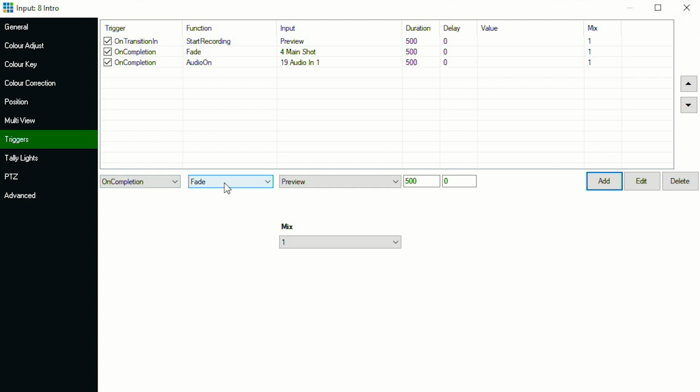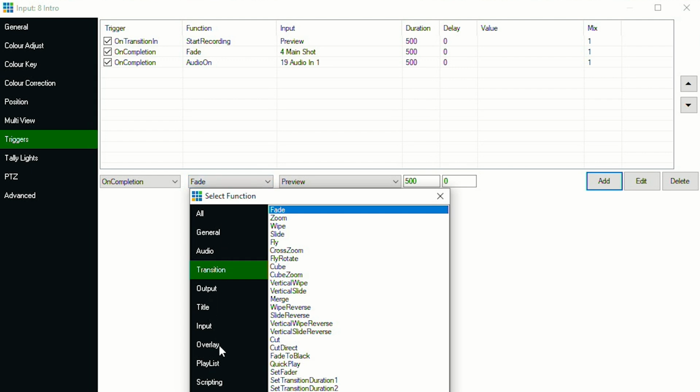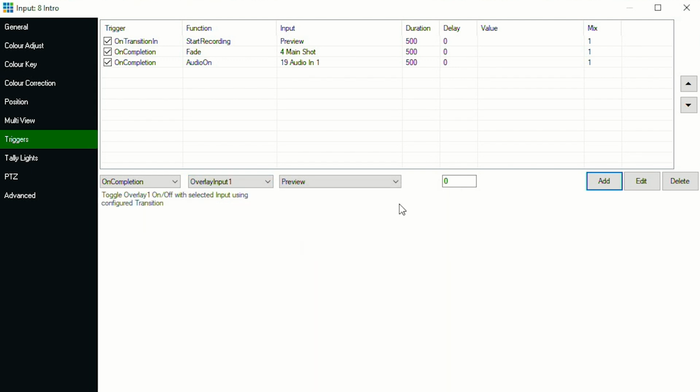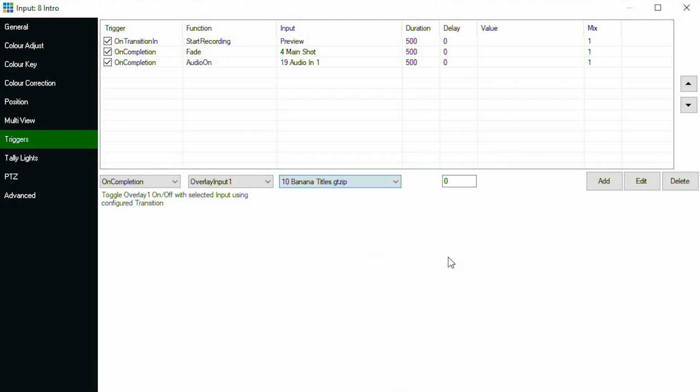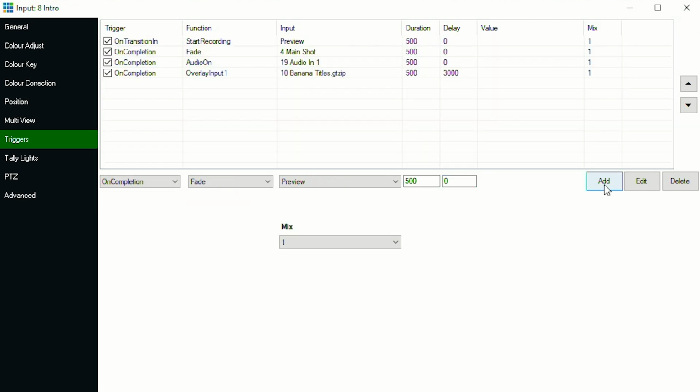And then what I need to do is also set on completion, I want to overlay in input 1 the title. So it's called banana titles. So that's what I want to do. And I want to add a delay to that. So I don't want that to happen as soon as it transitions. I'm going to add a 3-second delay to the title. Click add.